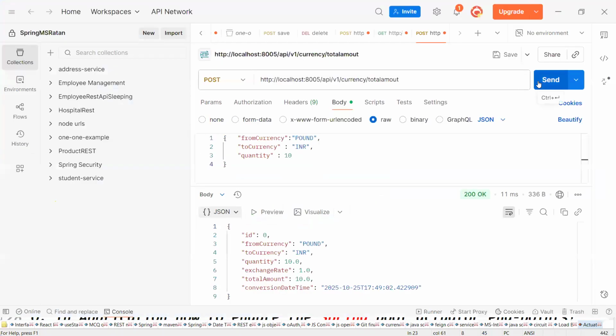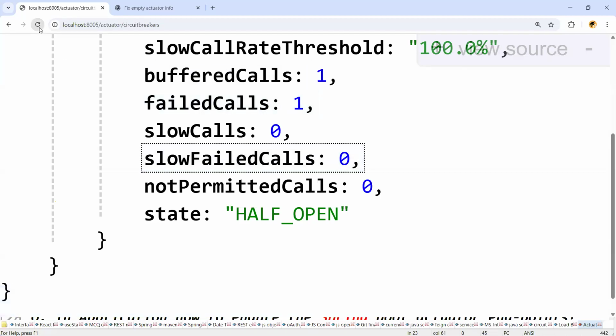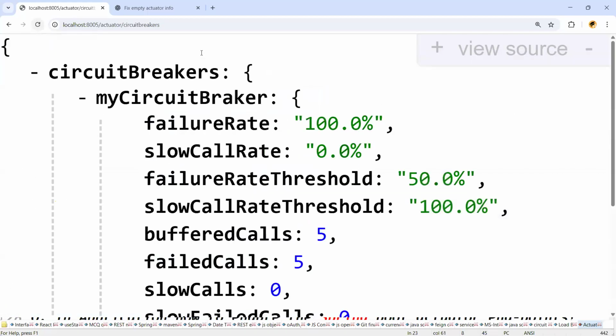Failed. Half open state. Again send. Second call. Third call. Fourth call. How many calls? Fourth call. Next one, fifth call. How many calls failed? Half of the total, how many calls expected? 5. Out of 5, 5 failed. 5 failed is entered to what state? Open state. Now see, guys, now you got the buffered calls already.